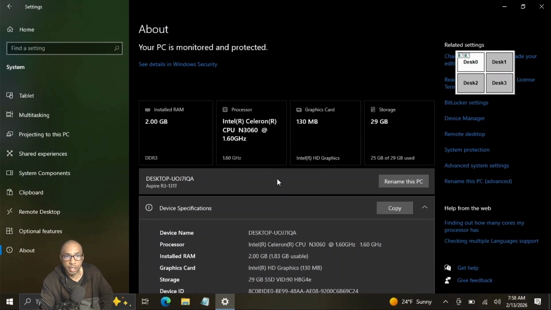We're going to take a look at what we have. We have installed RAM of 2 GB. It's not upgradable. It's DDR3 memory, which is old school compared to what's out today. We have a Celeron processor N3060 at 1.6 gigahertz with a 130 megabyte graphic card and 29 gigabytes of storage. The hard drive is not upgradable on this device. It's soldered to the motherboard. And in this screenshot you can see that 25 gigabytes of the 29 is used.